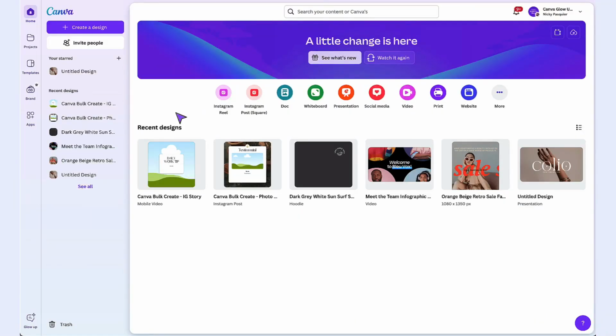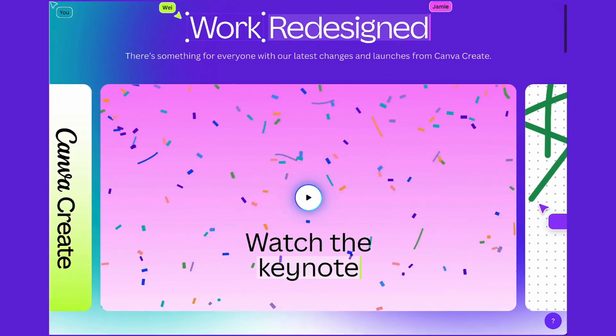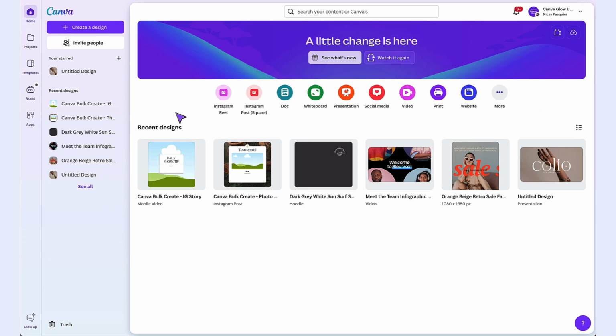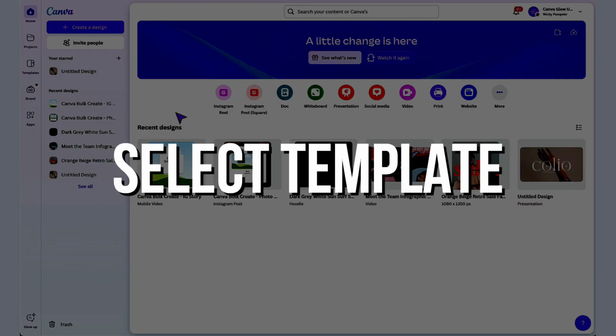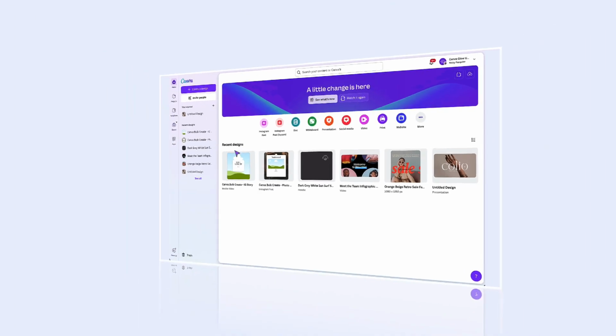As you can see, I'm using Canva's new Glow Up dashboard that was released just a few days ago at Canva Create. If you don't have it yet, don't worry, because you can still use this technique using the old dashboard. The first step you'll need to take is to choose a template that you use on a regular basis, such as a motivational post, a daily tips template, that kind of thing.